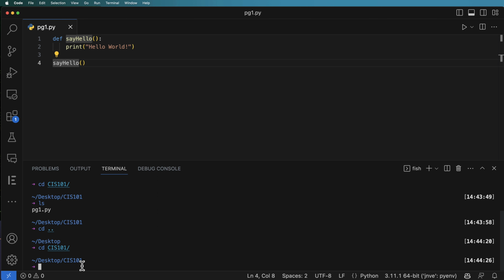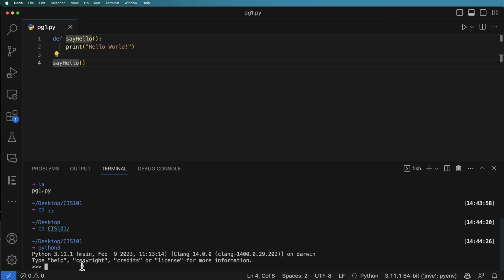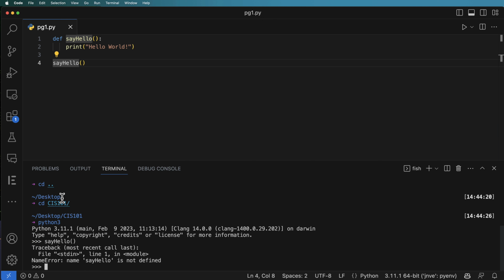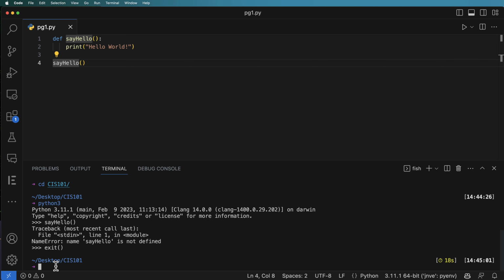Now this right here can only run commands that launch programs. This is not running Python. So we can run Python just by typing python3, and now we have the bottom part of JES. But we can't call say_hello because our program hasn't been loaded into this Python window. It doesn't know what say_hello is. We can get out of this and do exit right here, and now we're back to the area where we launch programs.